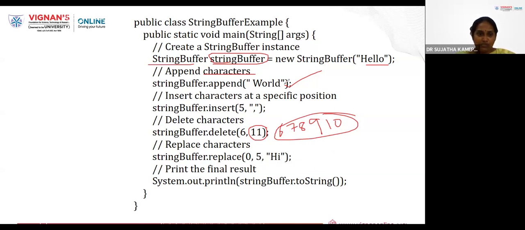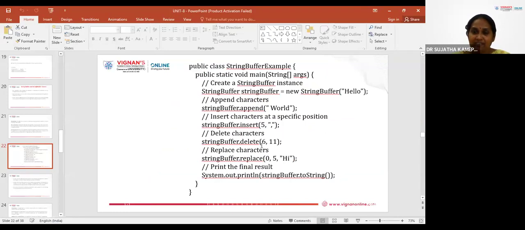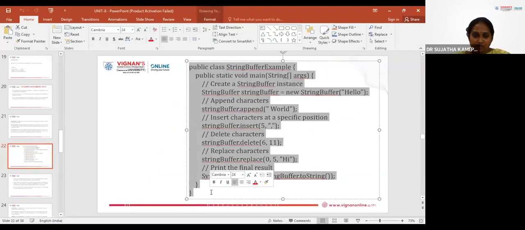Now I want to show you the execution of this one, how these operations execute and how this works. Now, let us see how this executes.